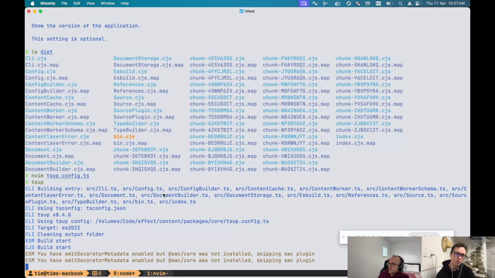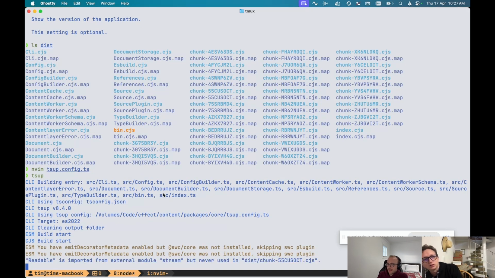There's nothing like JavaScript packaging. Nothing like it. Truly unparalleled.